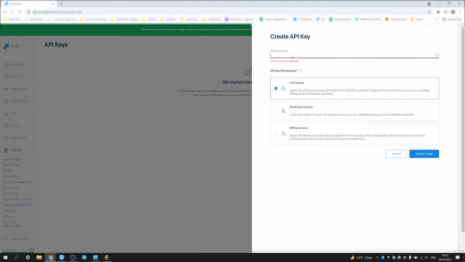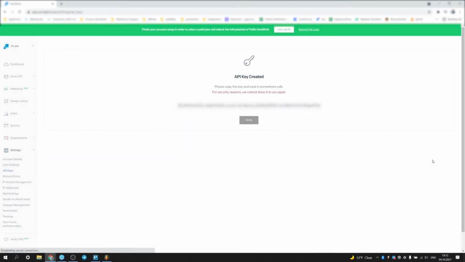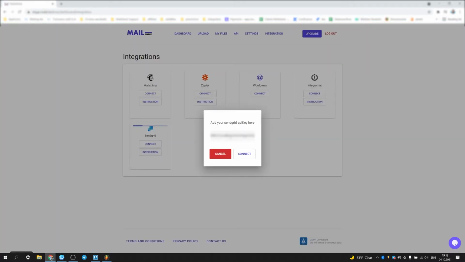Okay, so it wants me to name the API key. I'm going to name it test Mailcheck. Okay, and create and view. So this is my API key. Probably, guys, you won't see it for security reasons, but it is here, and I have an unlimited access account. That's why you won't see it for now. Alright, I have copied it. I'm going back to my Mailcheck account. I'm pasting it into the input and clicking connect.